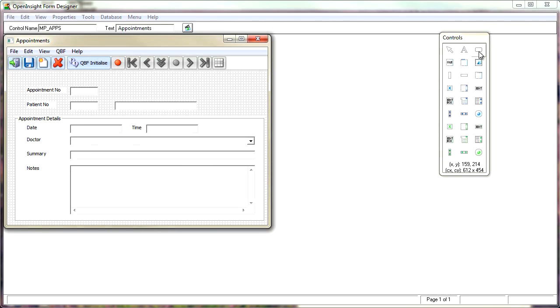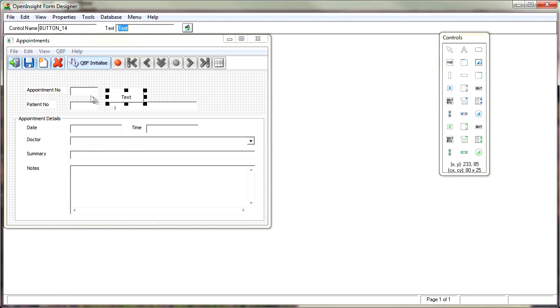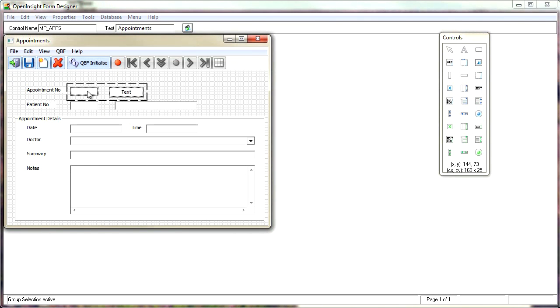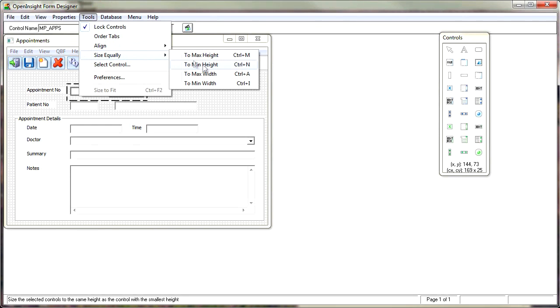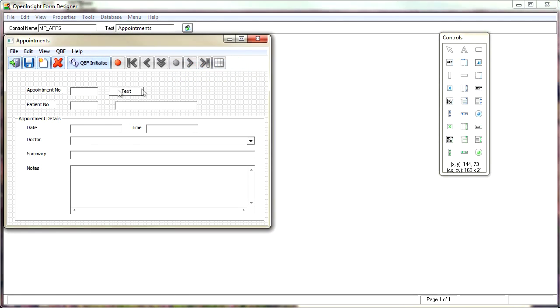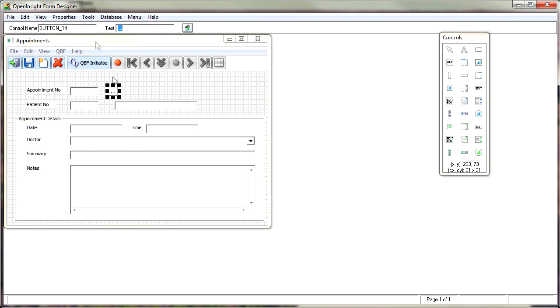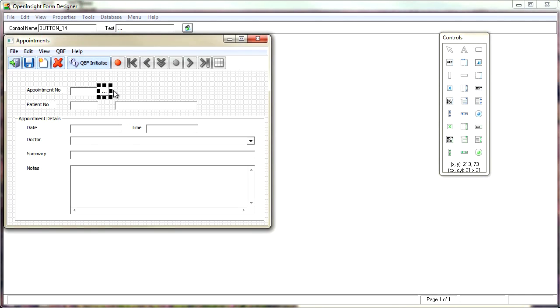So to enable the doctor to look up some information, we'll drop a button onto the system here, and we'll Control T to align, and under tools and size equally, we will size to the minimum height so that it's the same height as that control. I'll just manually move that across, so it's 20 by 21. Move that out slightly so it's 21 by 21, so it's square. We'll have 3 little dots on there to indicate that it's a lookup button, and we're going to need another one for the patient number. So we'll have 2 pop-ups.